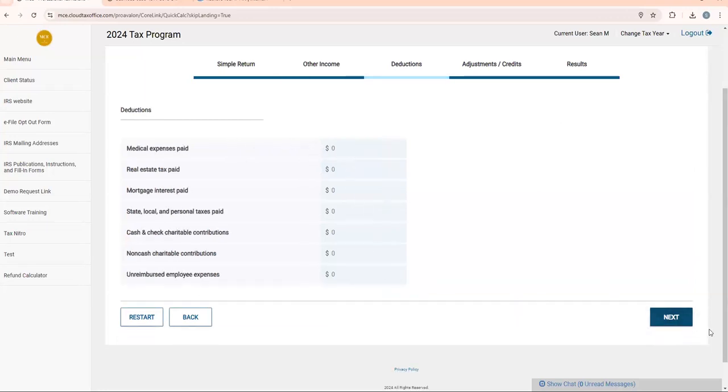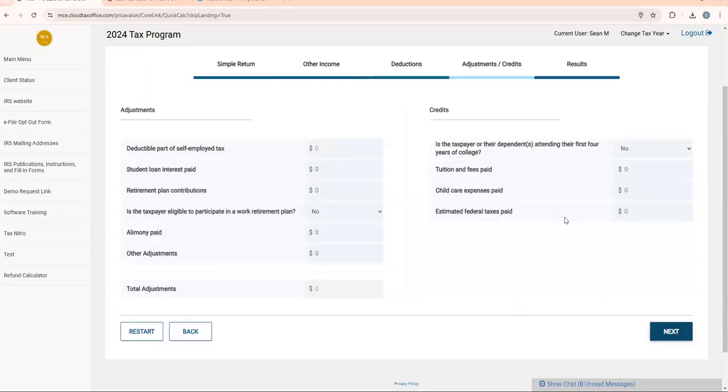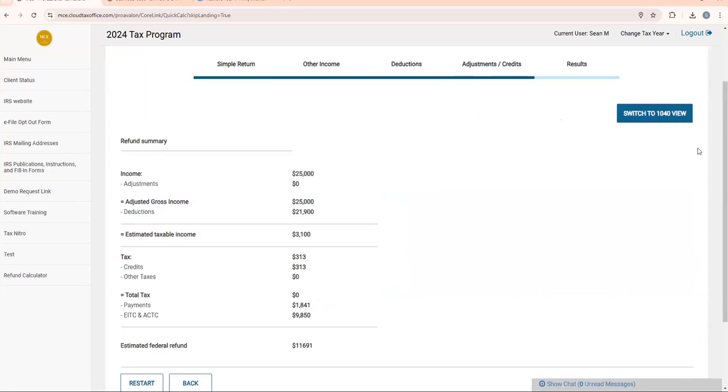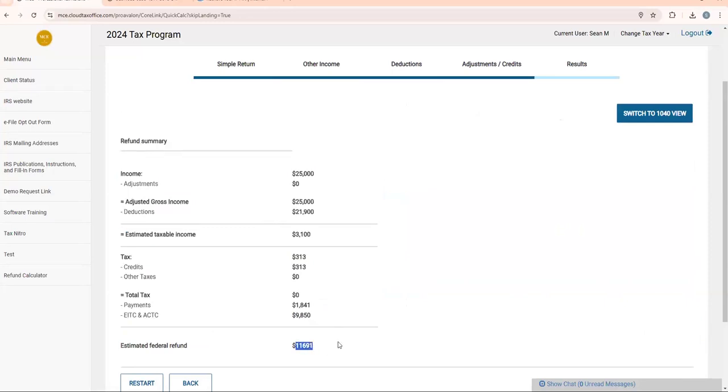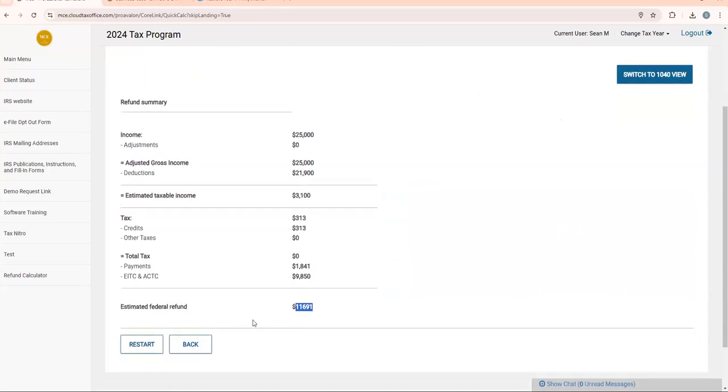Deductions, if there's any deductions they plan on adding. Adjustments to income, if any. If not, that will be the estimate right here. Based off the information they provided and the information you entered, this will be the estimated federal refund.